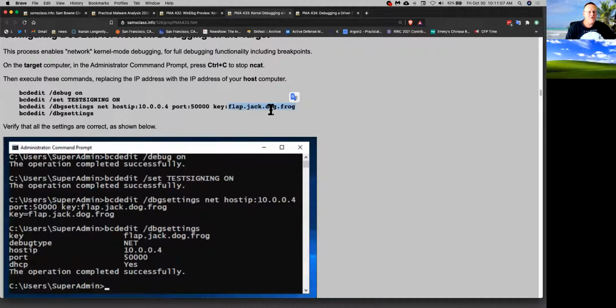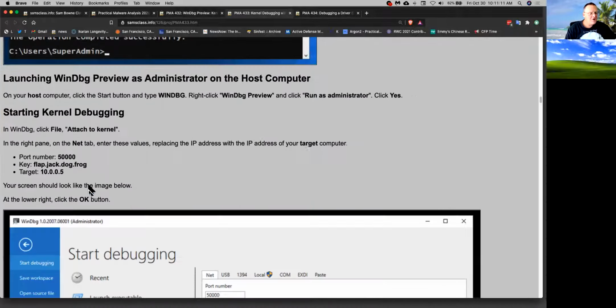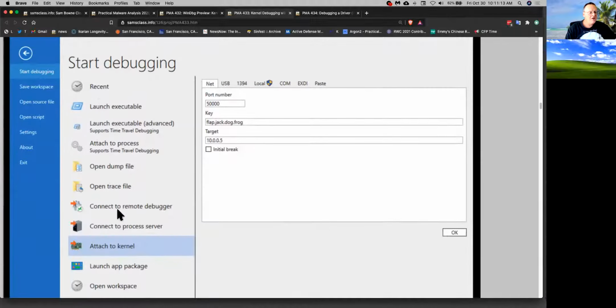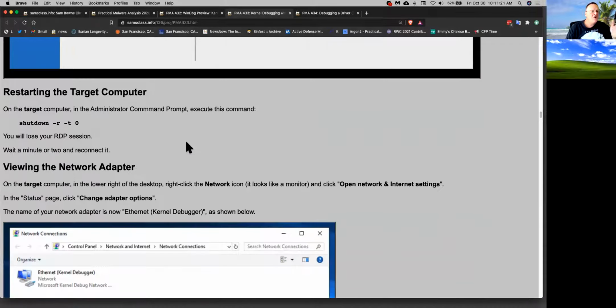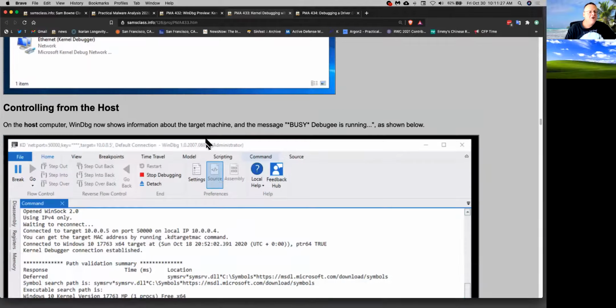So I use flapjack dog frog, like a password. And then when you reboot that machine, you can debug it from the other one. You attach to the kernel. There's a tab here for net. You give it the port number, the key, and the IP address. And now your target machine can run after you restart it, but it is under remote control of the other machine, which can follow the debugging.